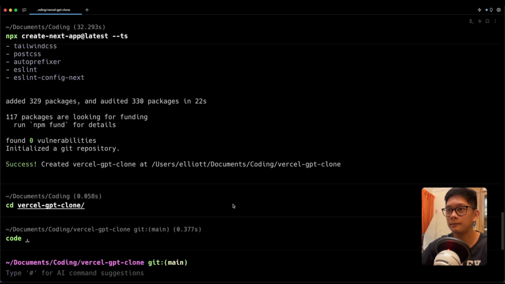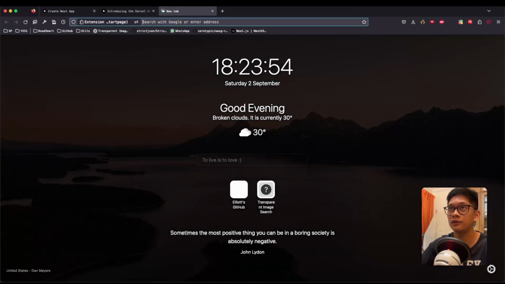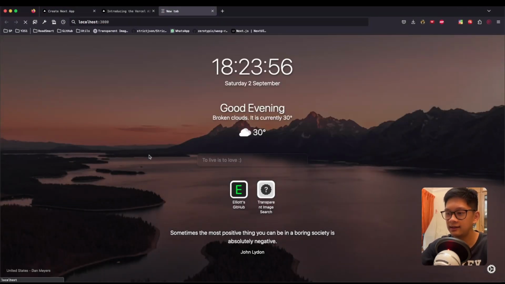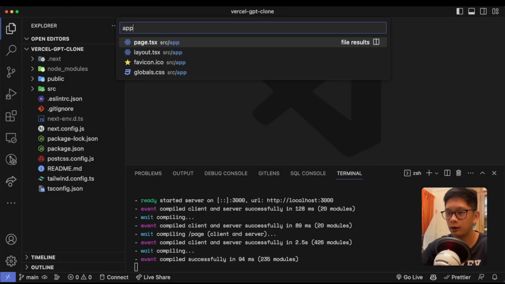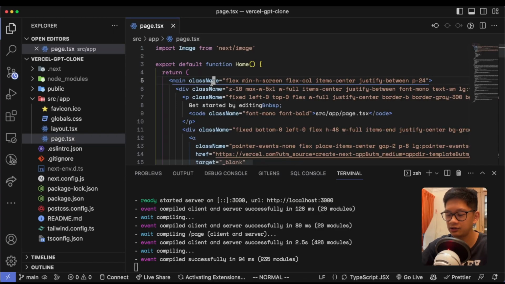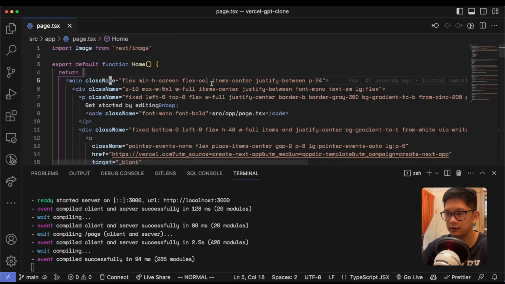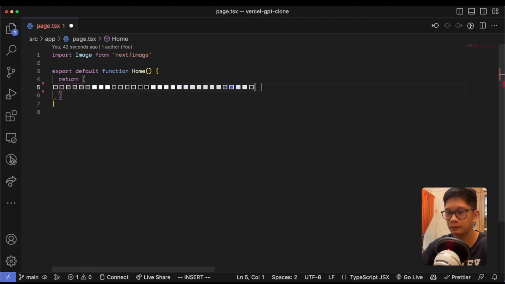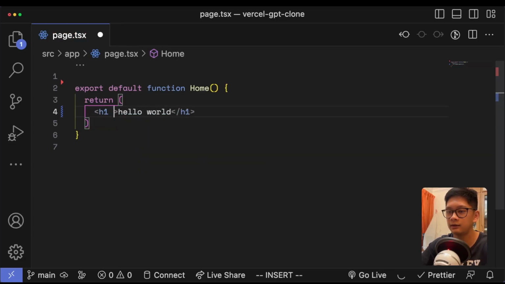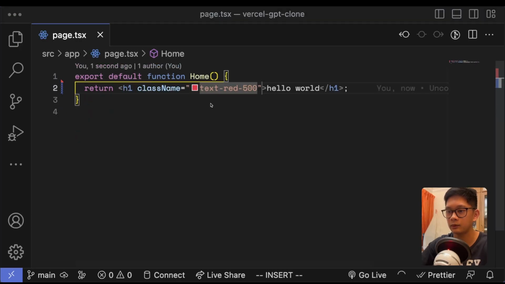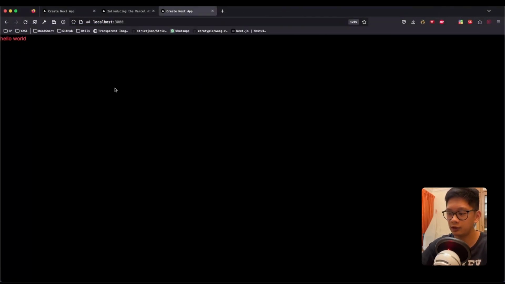Okay, so let us run npm run dev to make sure that the Next.js application is up and running. Let me go back to our browser and go to localhost:3000 so that we can see that Next.js is running well. Okay, that's good. Now I'm going to come down to our page.tsx in src/app, and clear out the entire function here. I'll just return a normal h1 that says hello world, and let's give it some styling to make sure that TailwindCSS is working. Text red 500. Let's save it and come back here. So now we know that Tailwind is working, so that's good.